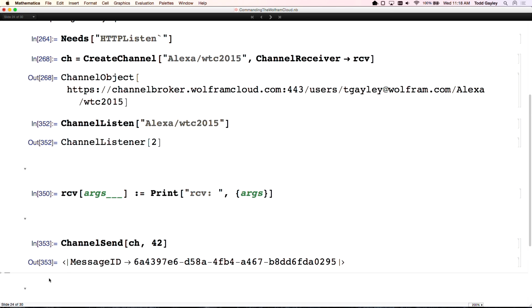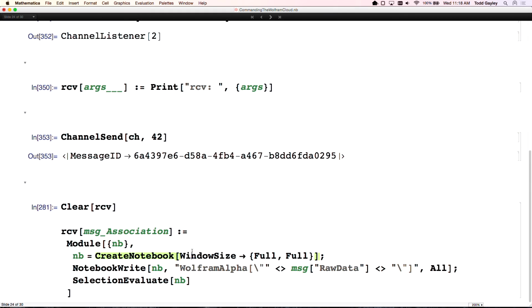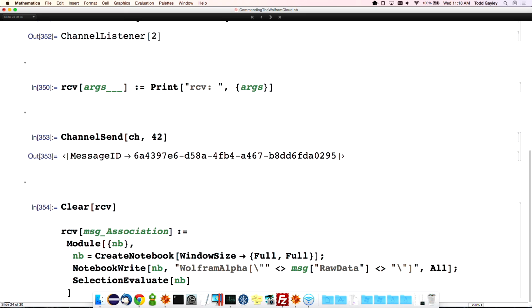I'm going to write a new receiver function that's going to put up a display. We'll see what this does in a second. So now that I've done this, I've set something up in Mathematica to happen when a message arrives. Now, let's try this. I've already deployed this. Wolfram Alpha is already doing this. All right, so we say, Alexa, ask Wolfram Alpha, what is the 15th prime number? The answer is 47.